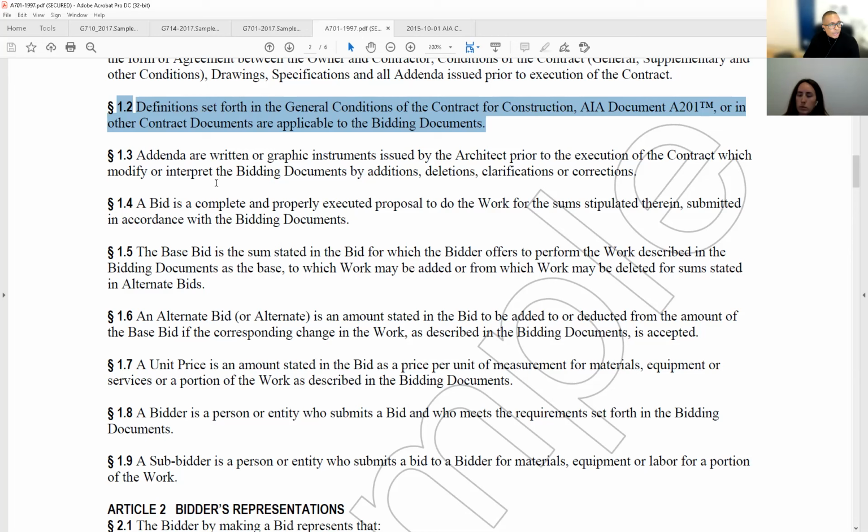And then there are written or graphic instruments issued by the architect. By the way, anything that has to do with instruments, just think about them coming from the architect, structural engineer, mechanical engineer, electrical engineer, fire protection engineer, HVAC, all of those guys. They create instruments of service, right? So graphic instruments and all of the addenda are written or graphic instruments issued by the architect.